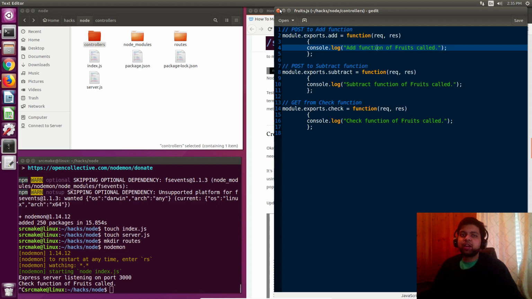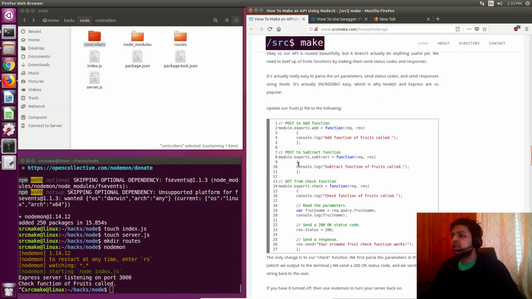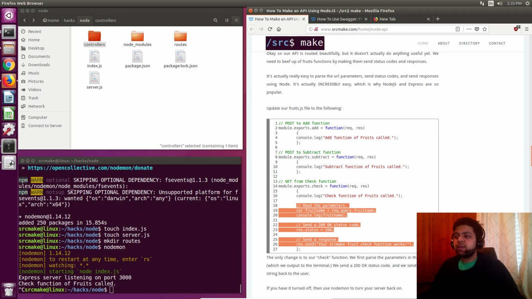We actually set up the project completely. And now we just need to make it a little better. So the way we're going to do that is we are going to create the desired functionality for each endpoint. And the way we're going to do this is I'm going to copy this code right here, and we're going to paste it right here in the check function.